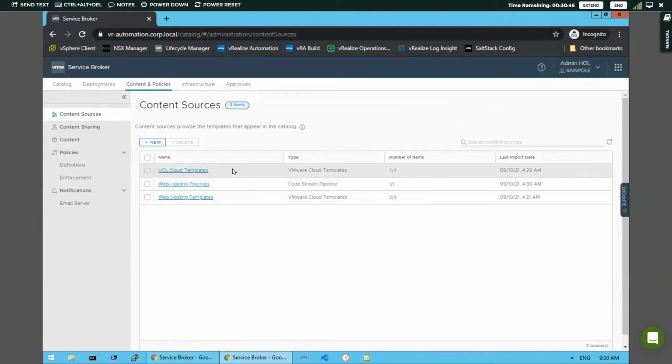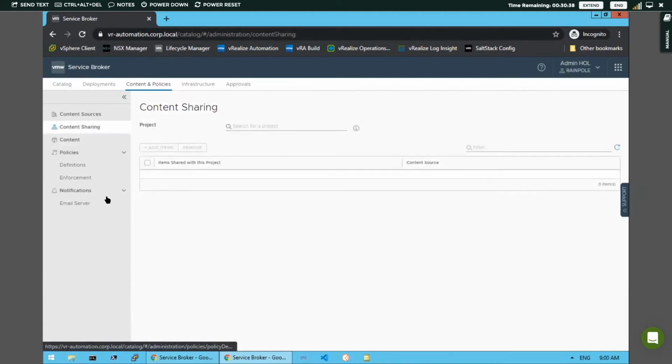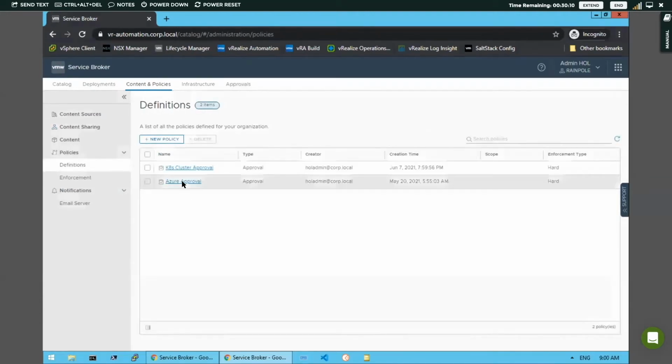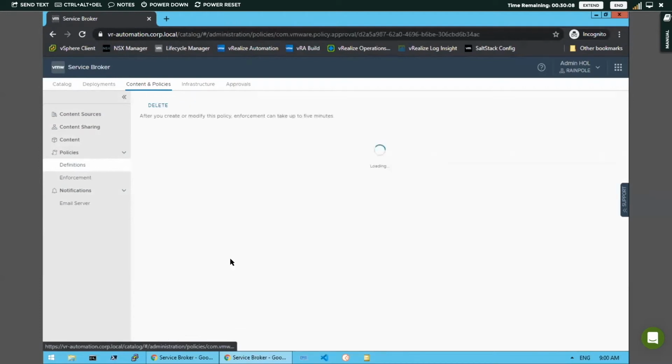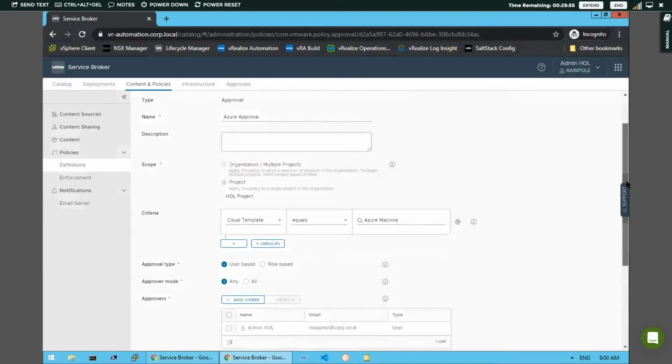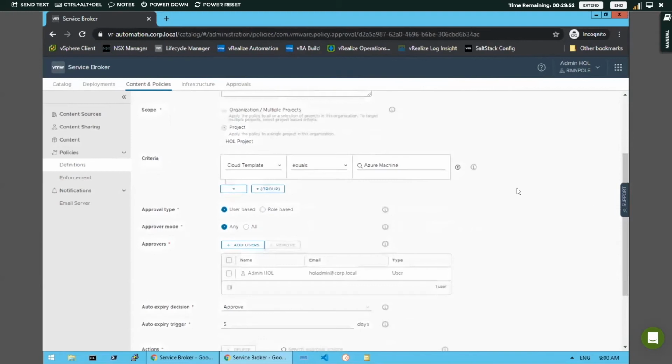So you see there are a bunch of content sources from where we are pulling our content. We can look at content sharing, but also we can look at policy definitions. And here we can see the Azure approval policy. So if I just open that, we'll take a quick look at what's happening behind the scenes. As you can see, because this is a demo lab, all we've done here is create a name for our approval policy. We've allocated that to a project, which is HOL project, which is where this template is being deployed from. And we've created some criteria here for the actual policy.